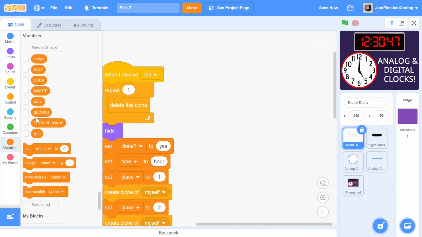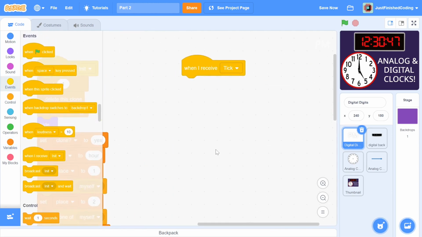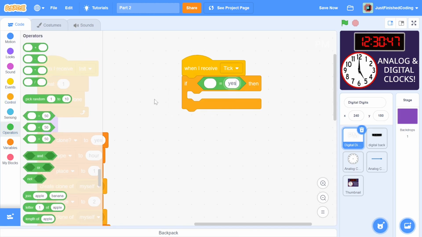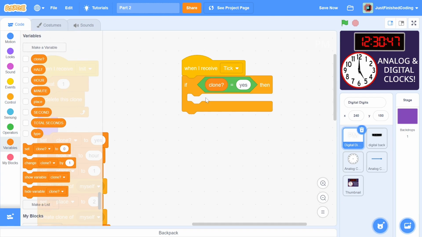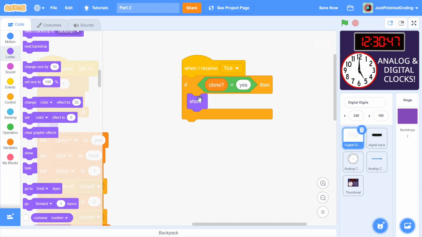Let's move on to the tick message. We'd only want the clones to take part in the script, so an if then with the condition of the clone variable being set to yes will filter out the sprite. We have to remember here that we have hidden the sprite and the clones, so we must first show the clones. We can structure the script with multiple if-elses.